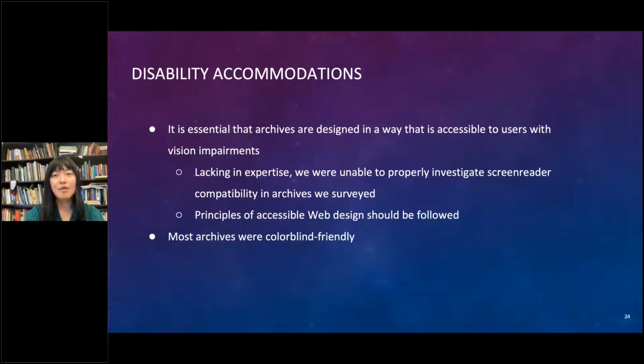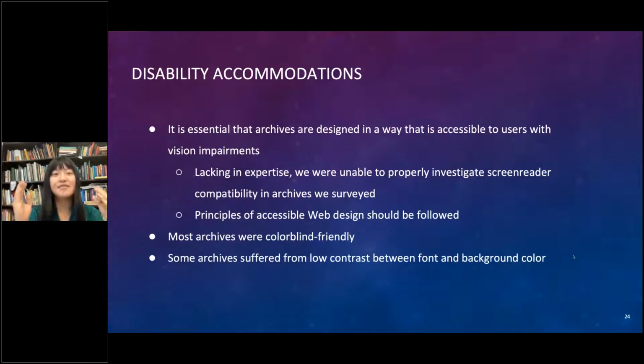The archives that we looked at, most of them were colorblind friendly. They were friendly to users with color deficiencies, but if you suffered from low contrast, some of the archives suffered from low contrast visibility between the font and the background color. So if that was something that you suffered from in your visual impairment, that would impede the accessibility of the archive. But these issues are pretty easily rectified in terms of the overall scope of web design. So we strongly recommend that archives follow the standards of accessible web design.